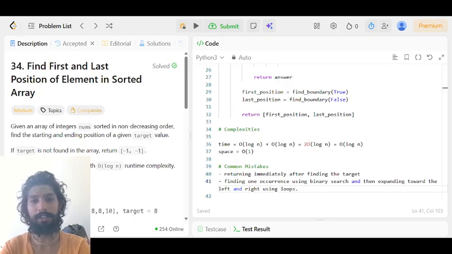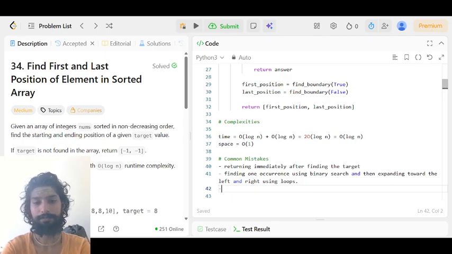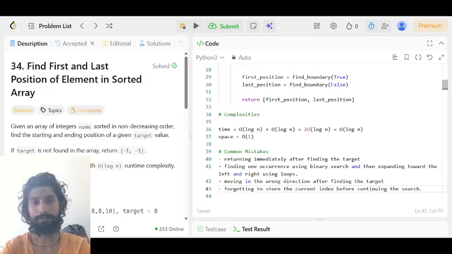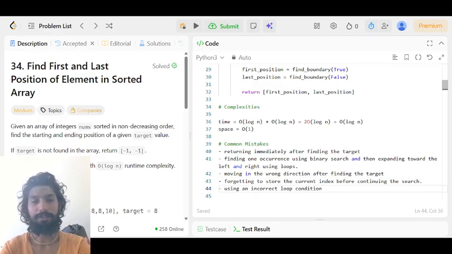The third mistake is moving in the wrong direction after finding the target. Remember, to find the first occurrence, search towards the left. To find the last occurrence, search towards the right. The fourth mistake is forgetting to store the current index before continuing the search. If you do not save mid as a possible answer, you will lose a valid occurrence. The fifth mistake is using an incorrect loop condition. Using left less than or equal to right ensures that we also examine the final remaining element. So it is not left less than right, but left less than or equal to right.